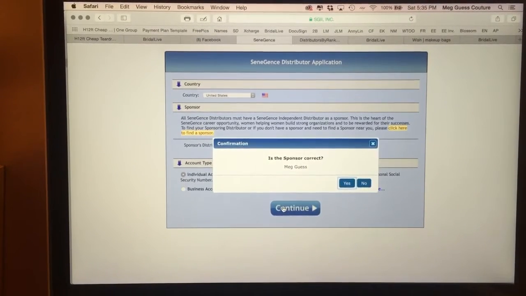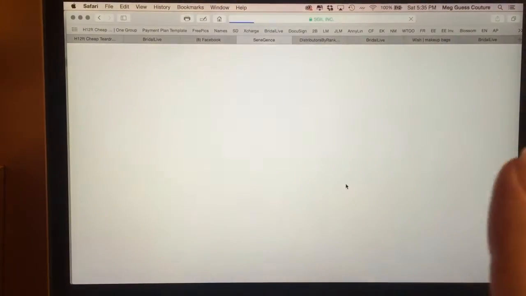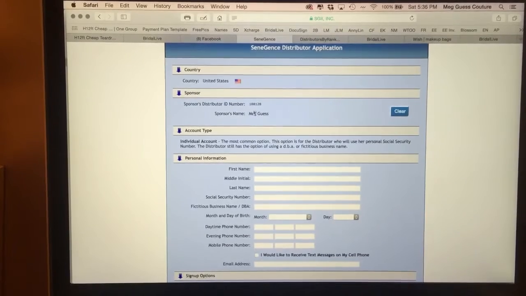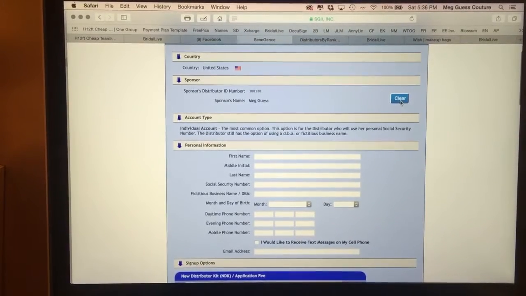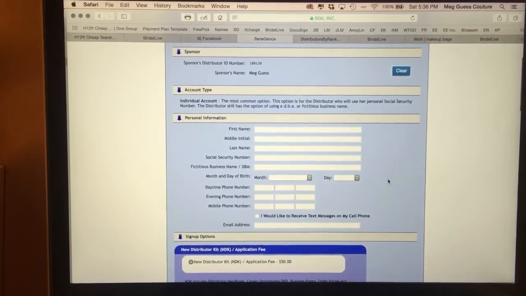It's going to ask you if your sponsor is correct. You'll say yes, but only if it says make guess. Okay, so here it is confirming that. If you need to change that, this is the button. You'll fill all of this information in with your info.